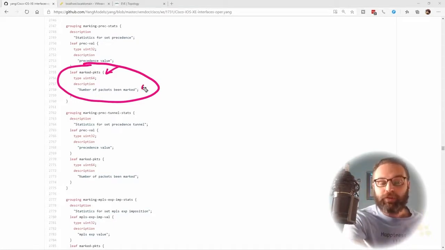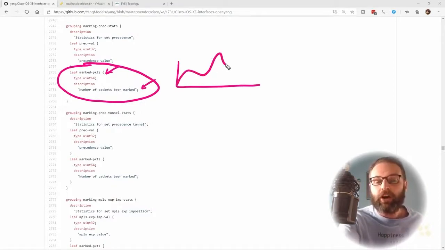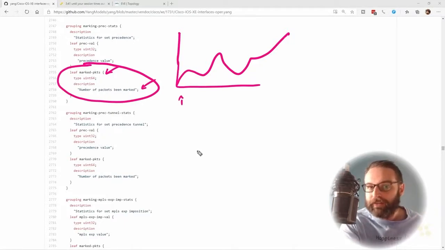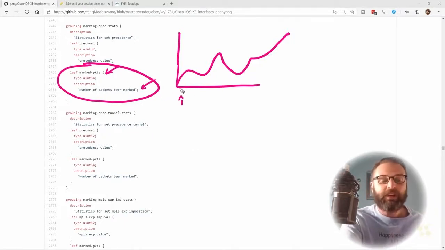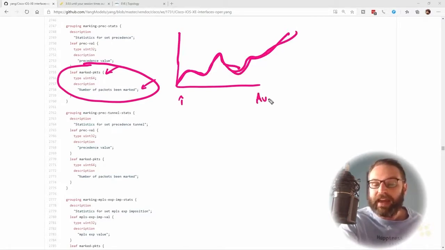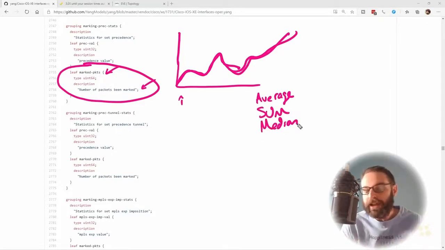So maybe I want to see the number of packets being marked as it's trending over time. So if I set up a constant stream of this data to an endpoint, I could now see the number of packets being marked as it's changing over time. And I could even do things like find the average, or the sum, or the median. We can create calculations based on this, and this is oftentimes what the software-defined networking controllers already do for us.